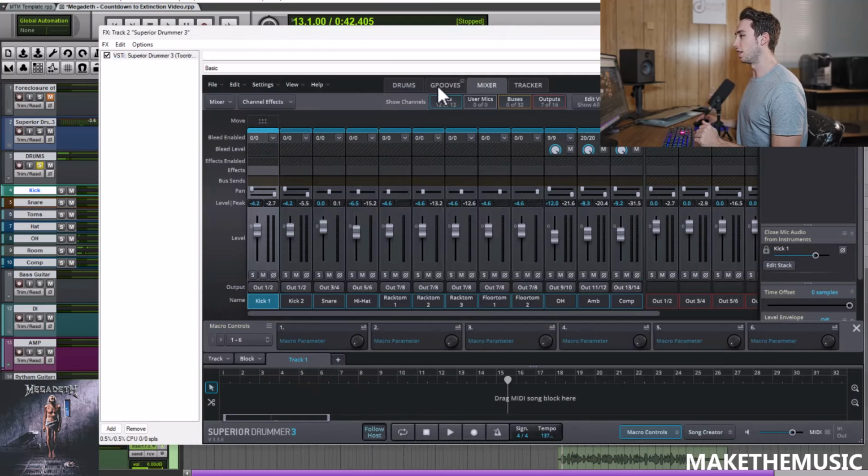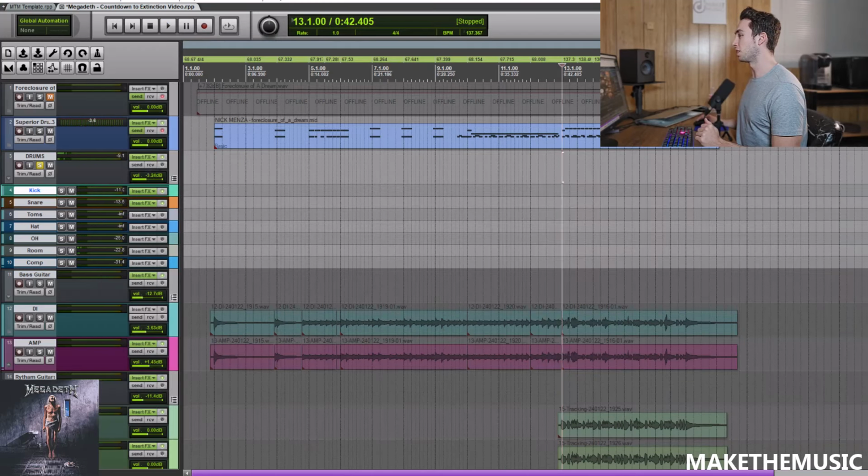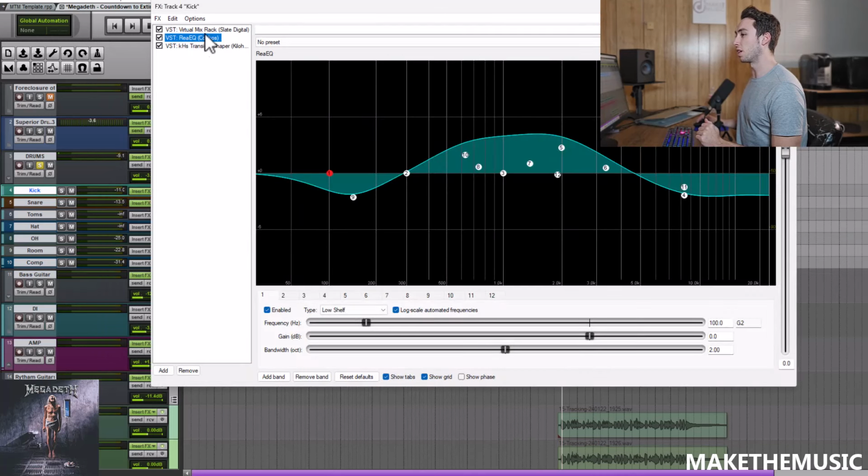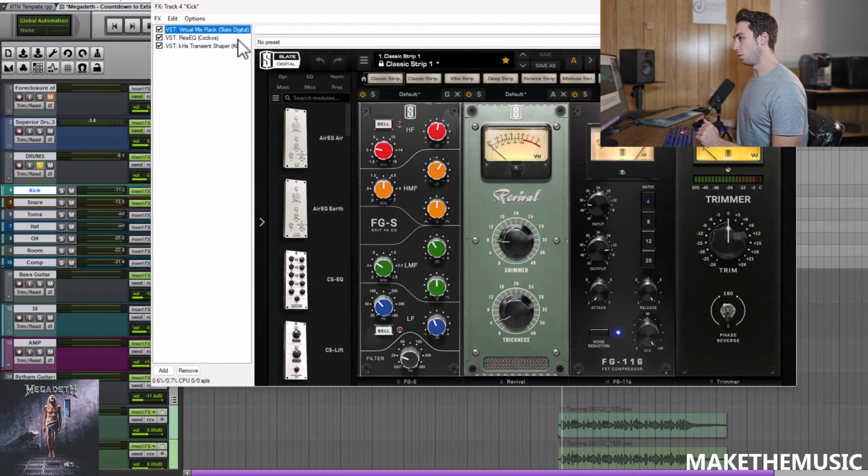It's pretty freaking heavy sounding, if you ask me. No processing in Superior Drummer. I did do a bit of processing on the kick and snare in the DAW. Virtual Mix Rack, adding some top, getting rid of some low information there, adding some compression as well.